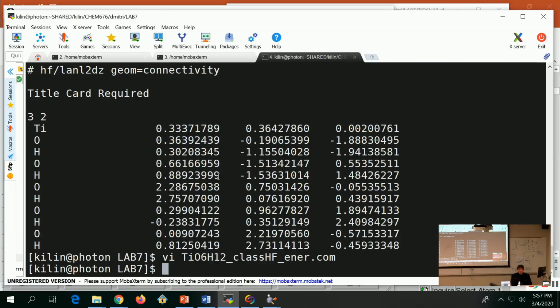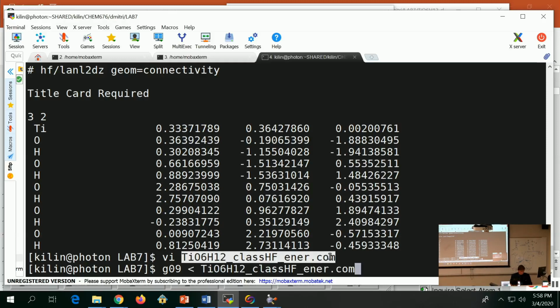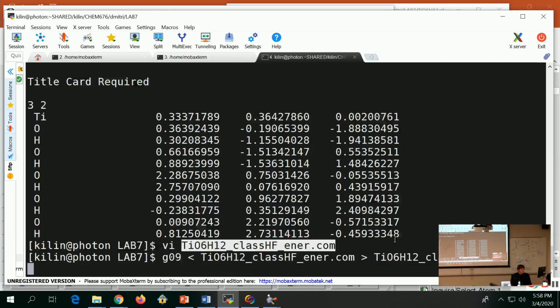How do I submit Gaussian? What should I type? And probably I should use the ampersand symbol.